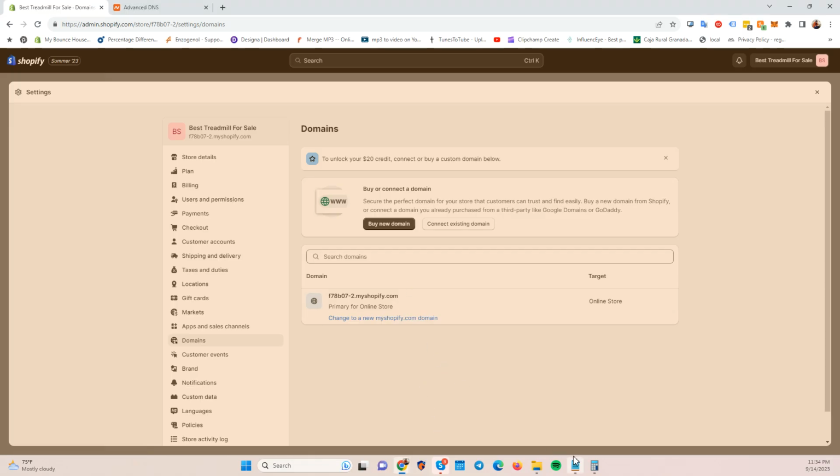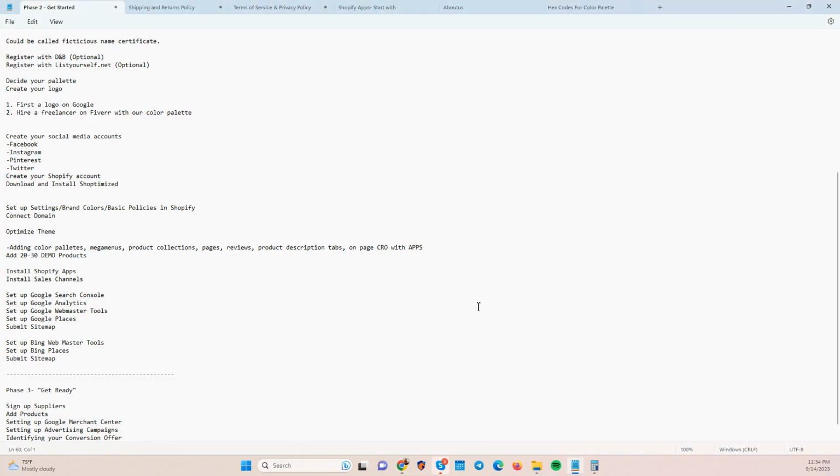Right, so we've gotten our account set up. We got into Shopify, and now we're going to set up our brand colors. We're going to do our settings in Shopify, add our basic policies, and connect our domain. So this is a pretty quick one.